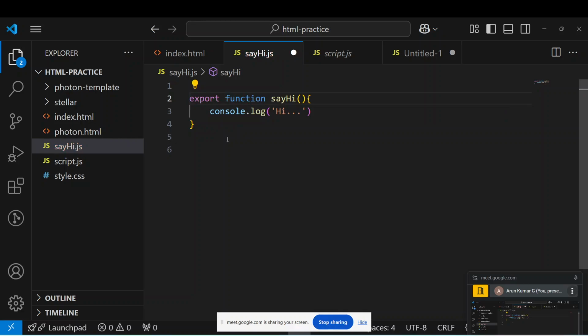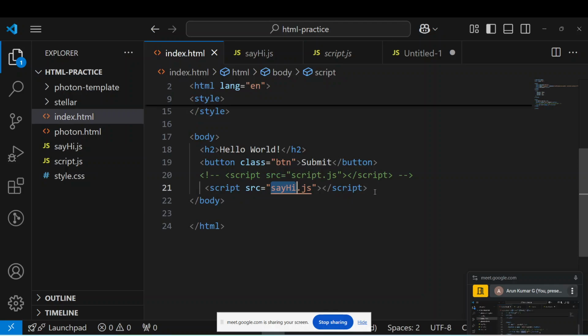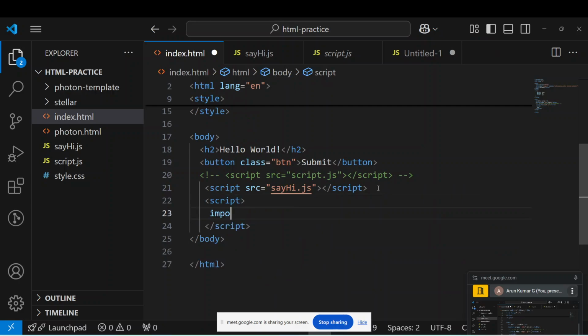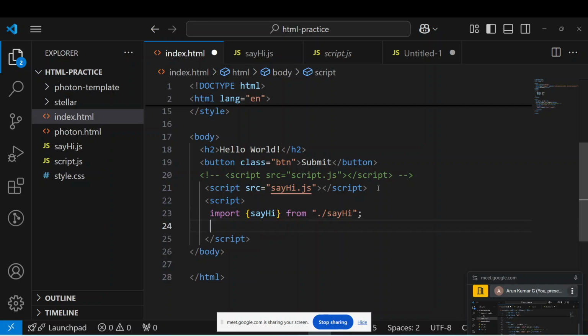So one way to do it is I just prefix this keyword called export. Now this function can be invoked or used. So let's say in index.html, again I write a script here. Within the script I can write an import. I'll say import say hi from the dot slash say hi. This is the file from which I would like to import, and then I would like to call this function. You can say hi.